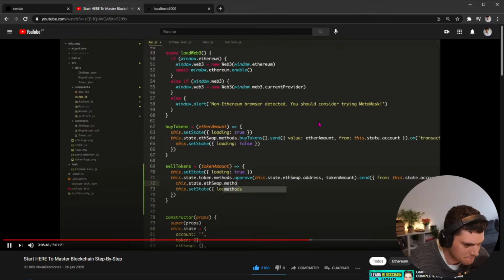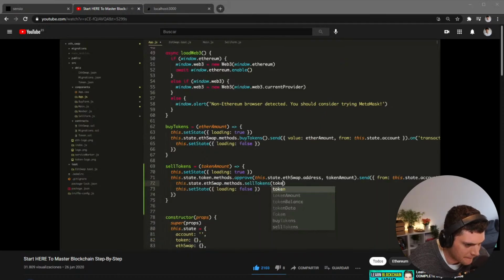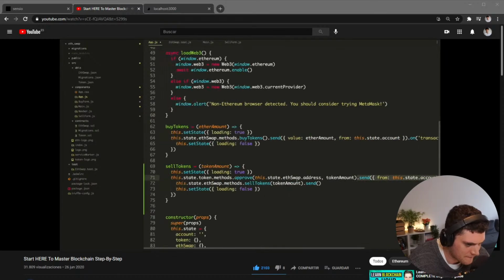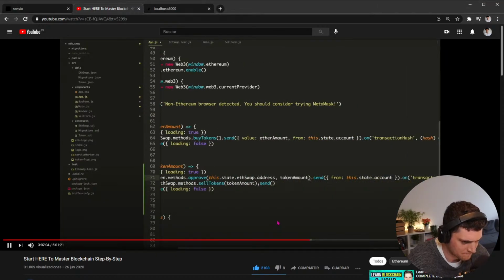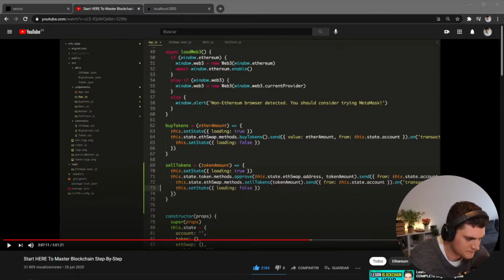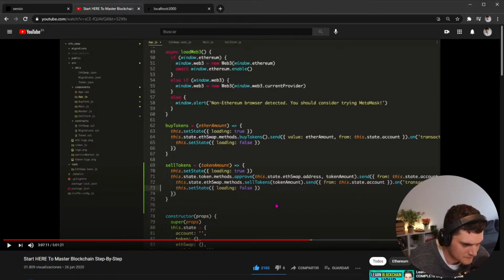Swap methods, sell tokens, token amount. All right, and then send. So just like we did here, I'm just gonna copy this, literally. Oops, sorry. And then we copy this. All right, and then we set the state loading to false.